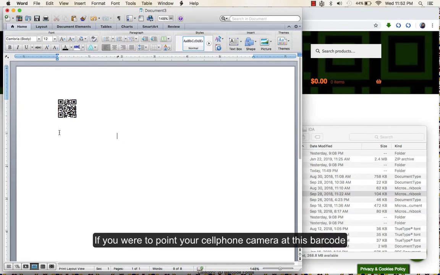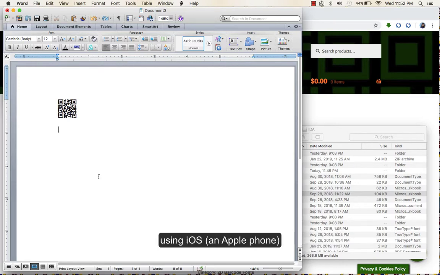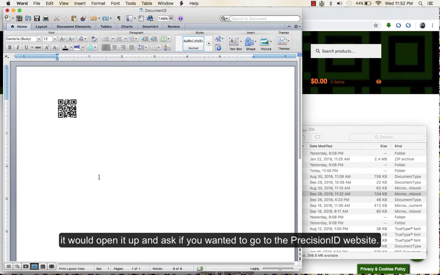If you were to point your cell phone camera at this barcode using iOS, aka an Apple phone, it would open it up and ask if you wanted to go to the PrecisionID website.